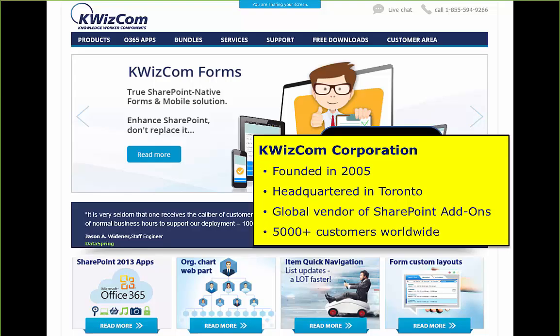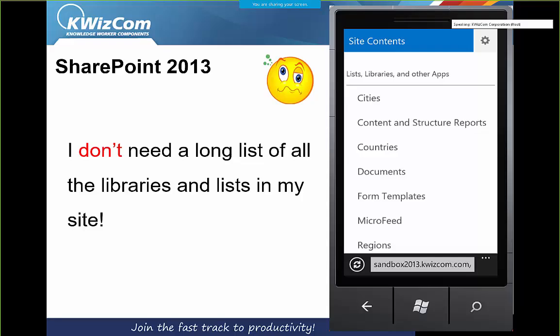The challenge I want to discuss with you today is how can users easily take business processes they perform on their desktop and move it to their mobile devices. You could try using the out-of-the-box SharePoint 2013 mobile view. This displays all your SharePoint sites, lists, and libraries on your mobile device. But most users want more than just a long list of libraries and lists of their site.